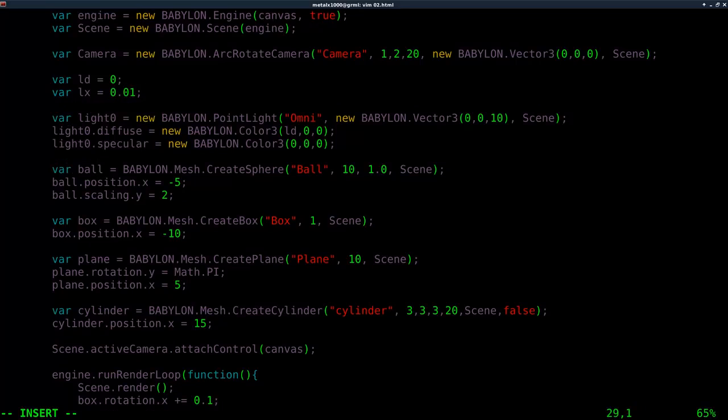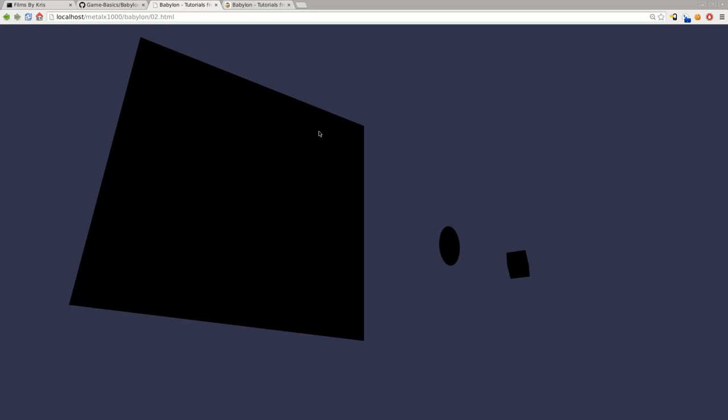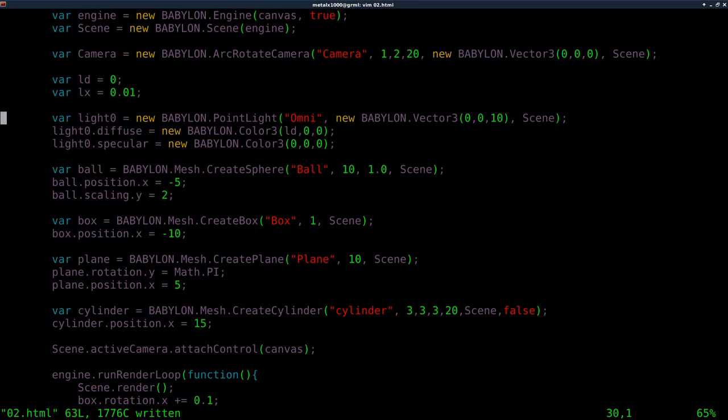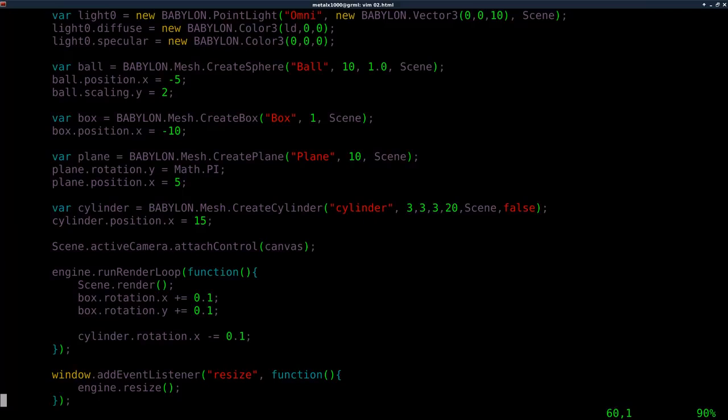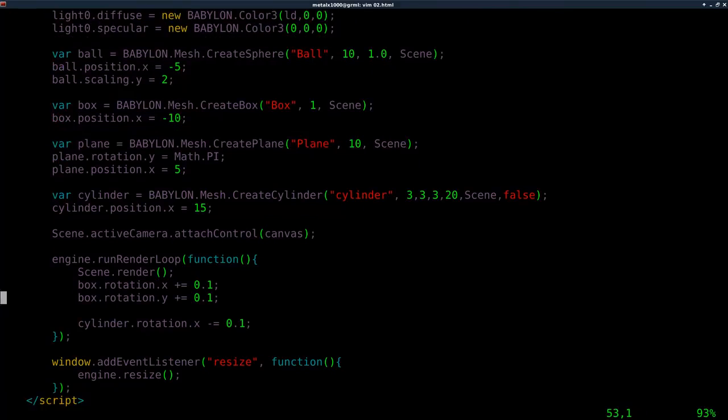And so right now we're saying set the diffuse to 0, 0, 0. So everything is going to be black in our scene because the light is basically turned off. It has no color to it. But let's go ahead and play around with this. Let's go down to our rendering loop here.